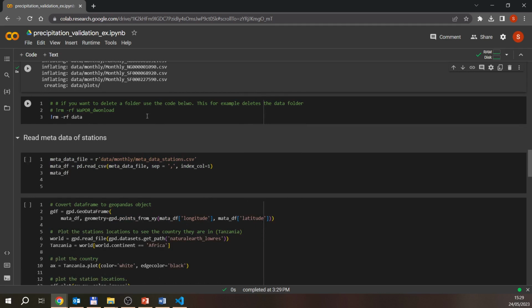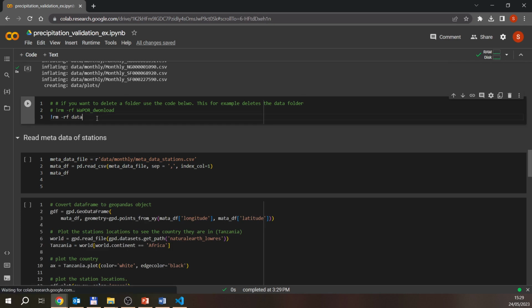The next cell, we don't need to run it. This is just, if we wanted to, for example, delete a folder in Google Colab, we can use this kind of command, but for now, we don't need to do that. So I will move to the next one.